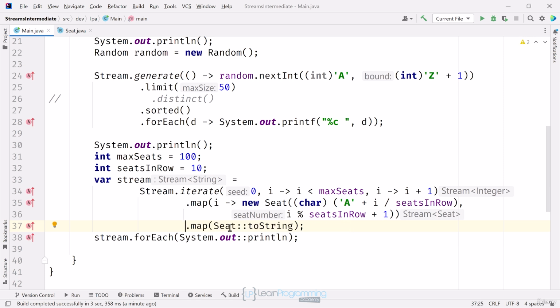IntelliJ has an inlay hint now after the first map operation, which tells me that at that point my stream had seat elements in it. However, the first inlay hint always shows me the final stream type. Also notice that after the iterate method, it's showing me that I started with a stream of Integer.